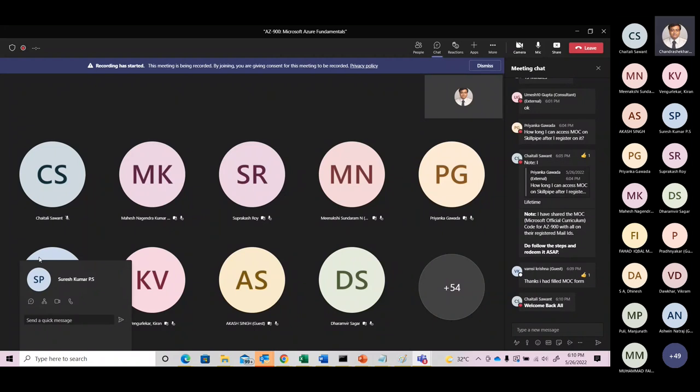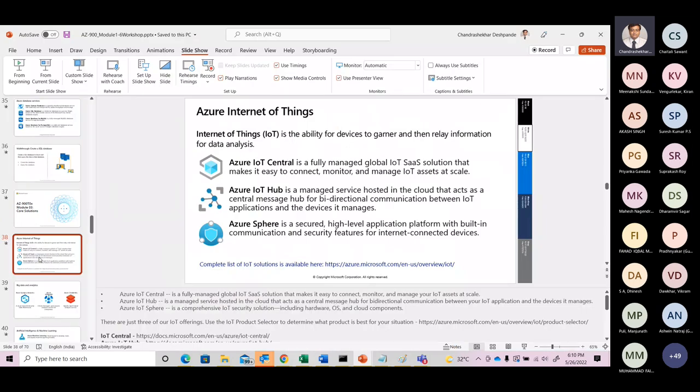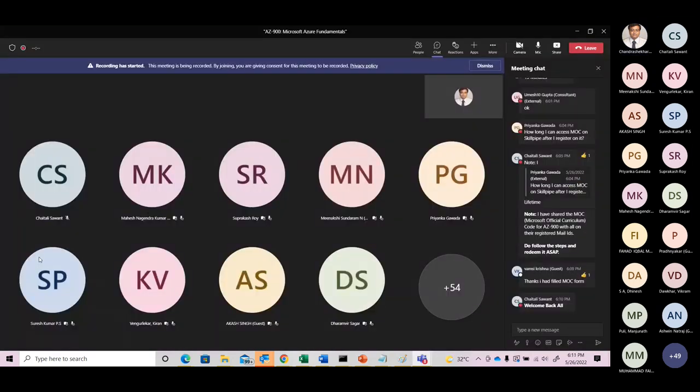So welcome to the session post break. We were having a look at module 2. No, I think we just started with module 3. Okay, we created some of the services also, and we tried to know how we can work with them from the portal.